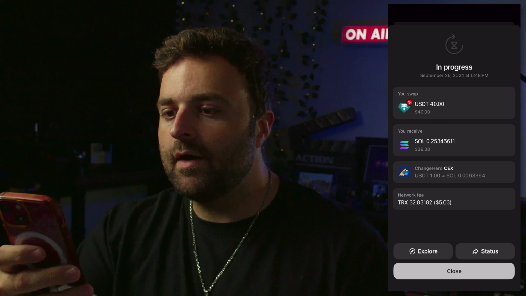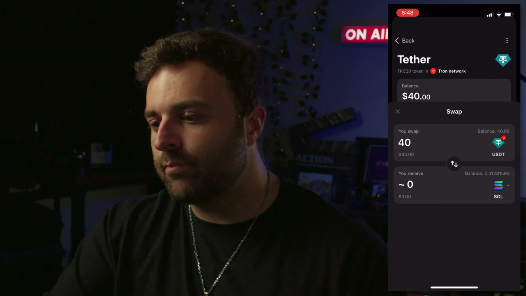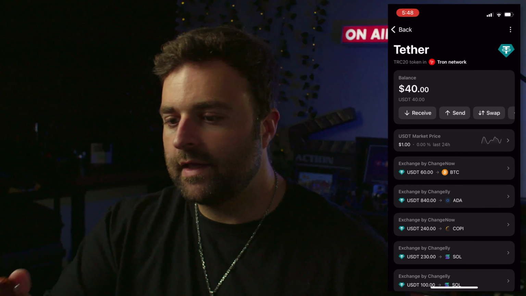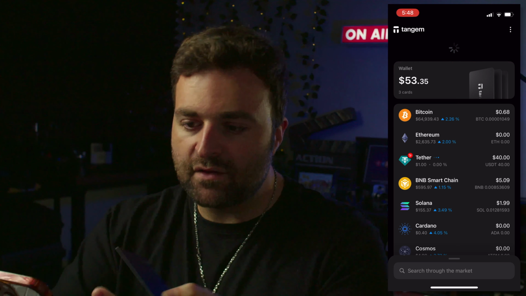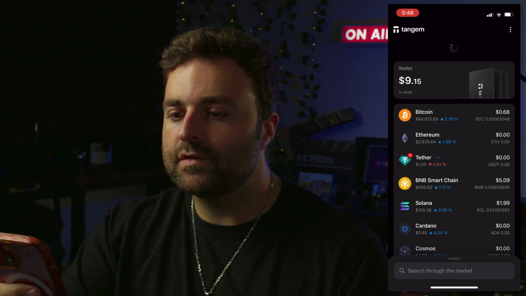So now we scan the card, and now the swap is in progress. So now if we take a look at the app and we go back out, our initial balance is $53, and that will change. So now we're at $9. All right, so all we're going to do right now is wait for the swap to finish. Then we'll get back to step number 4.